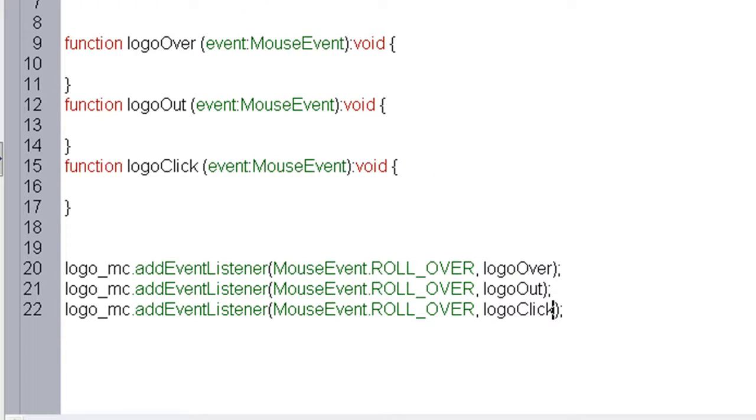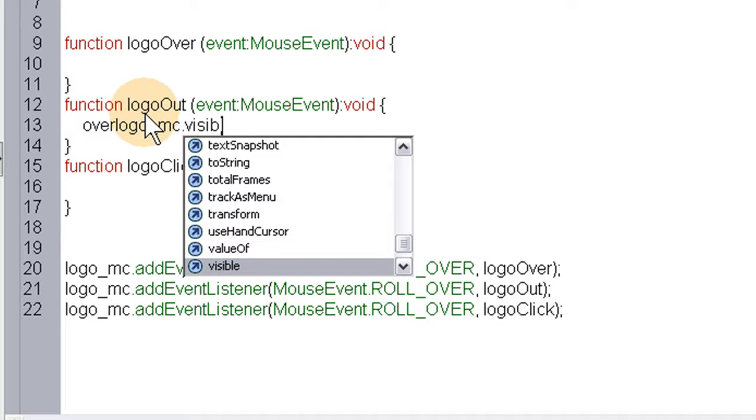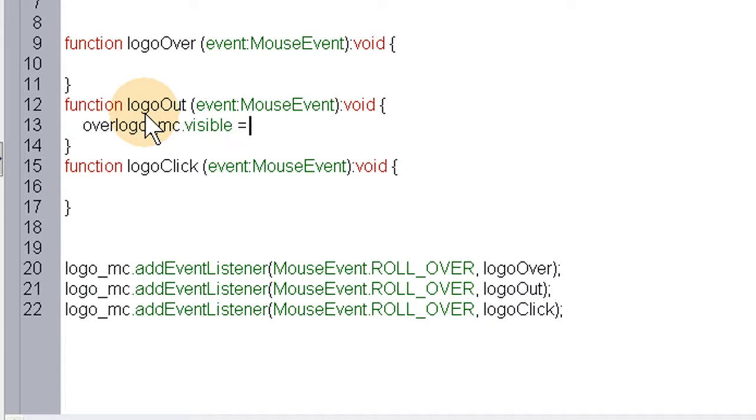Alright, now on the logo out, this will be very simple. We'll just say over logo underscore MC dot visible equals false, because when their mouse goes out from the logo, we want to make sure they don't see that over logo movie clip anymore. So we just claim false again there. And in the logo over function, that's when we'll turn it to visible. And you'll see what I do there.